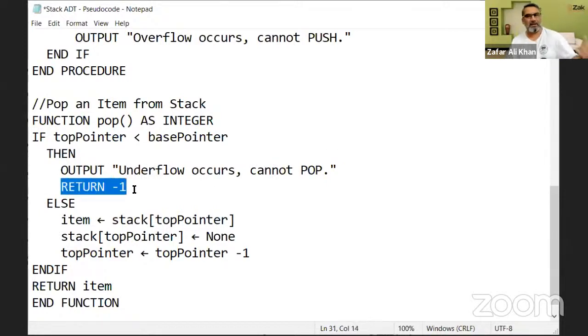So when the calling subroutine or the main subroutine gets this -1 back, it would know that an underflow occurred. Otherwise, we would have a value that would be returned.